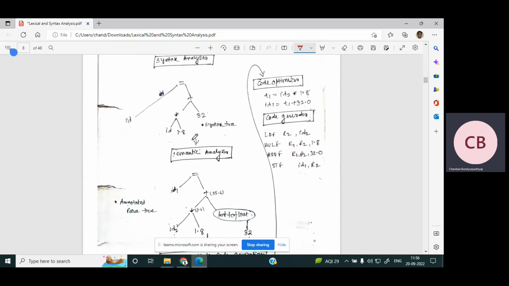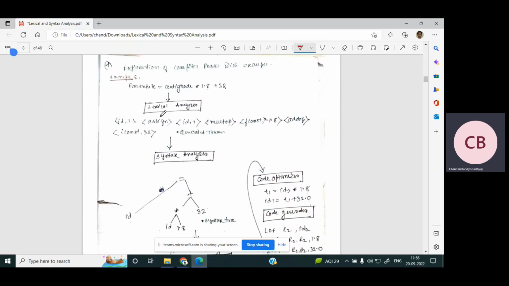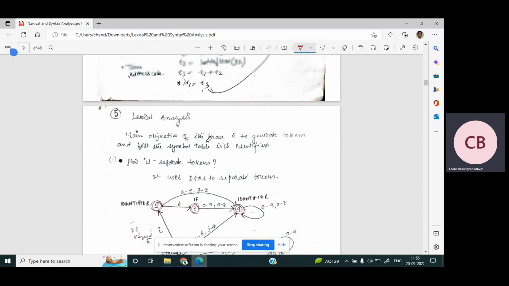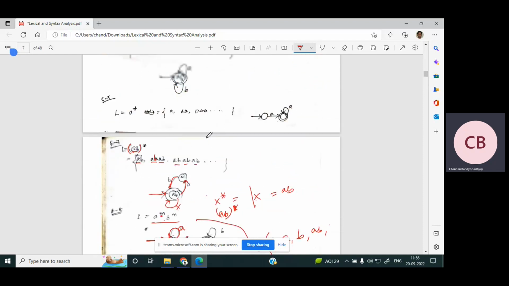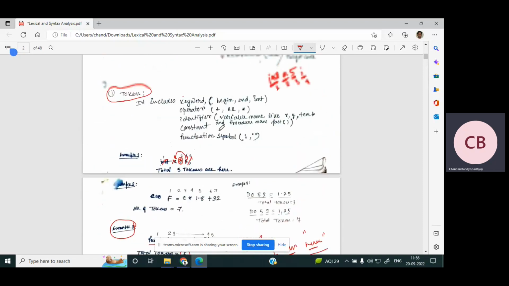This is one example I had given of the different phases of compiler design. This part I will be coming to in the next lecture. Let me summarize what I have covered. These are the foundation lectures that I have started.